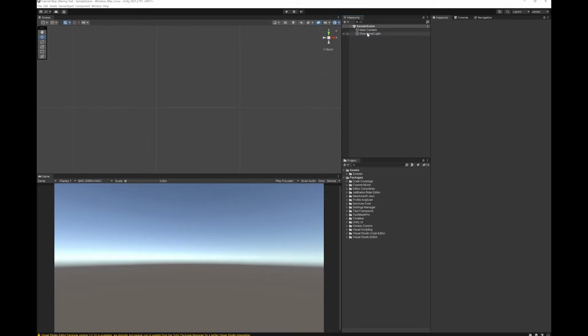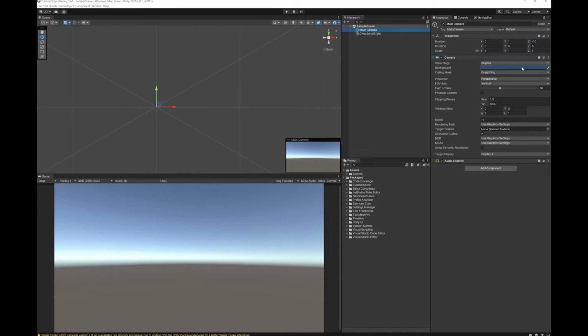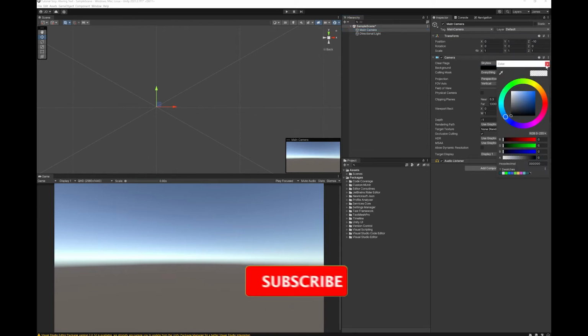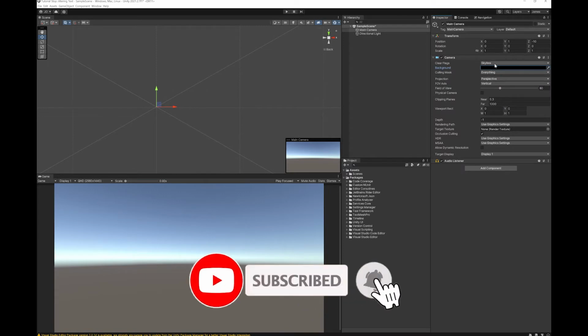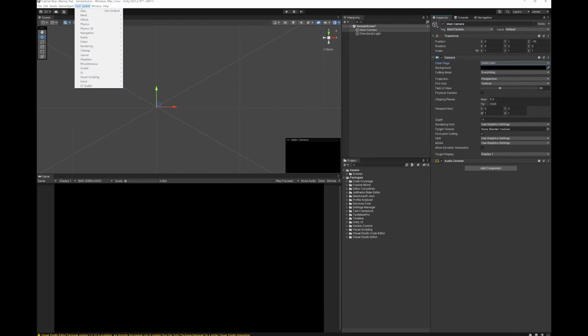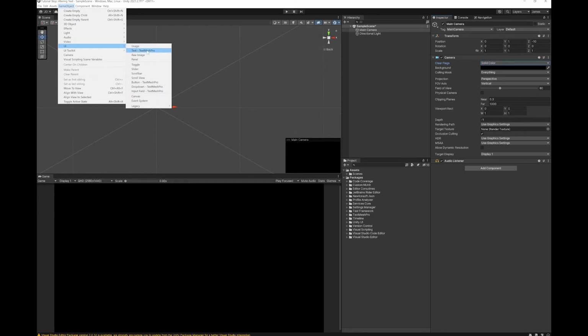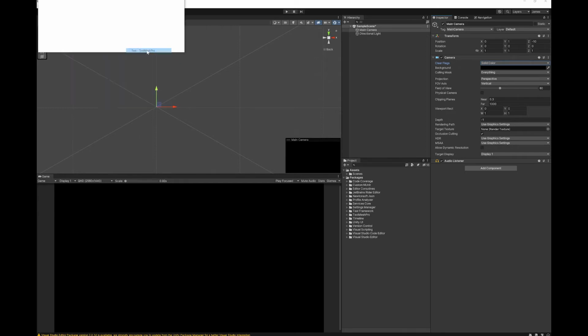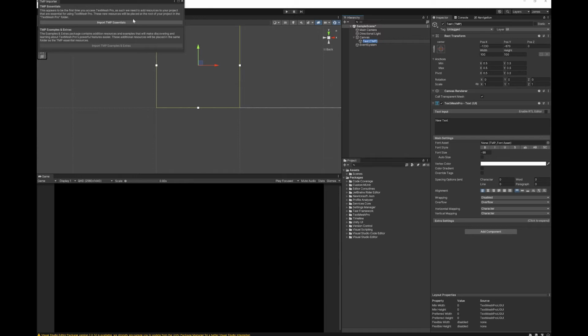So first of all, I'm just going to set my main camera background black, and I'm going to change from a skybox to a solid color. Next, I'm going to add a UI text component which we're going to use to show our score. I'm using the Text Mesh Pro. I'd recommend using that, just import it.